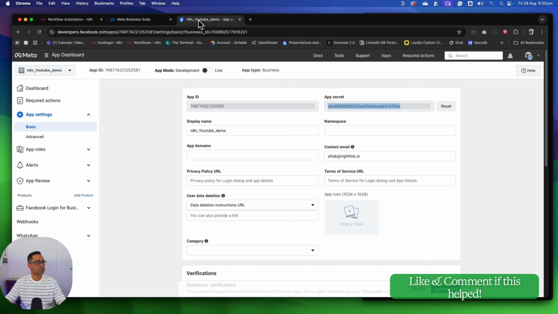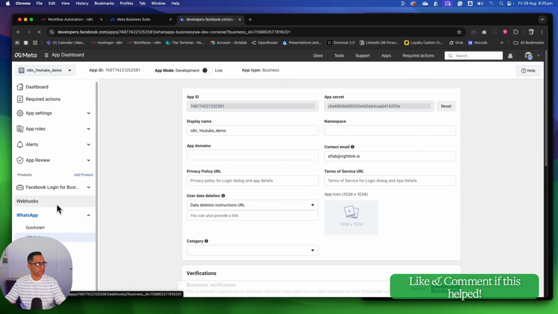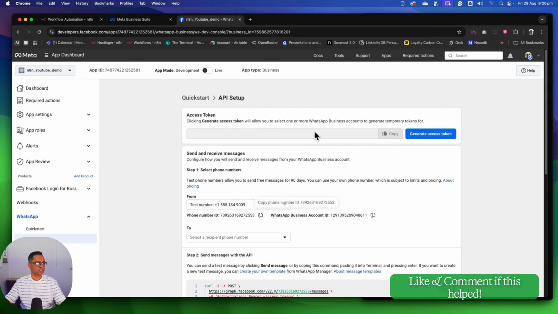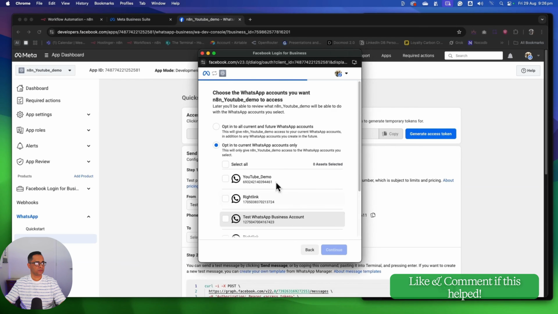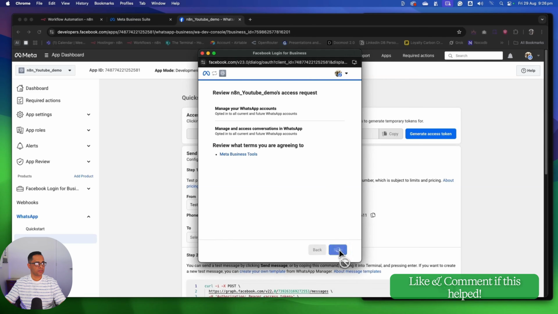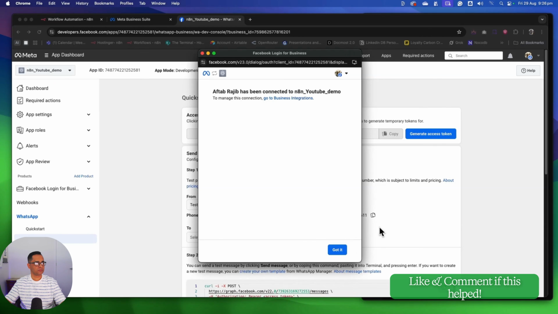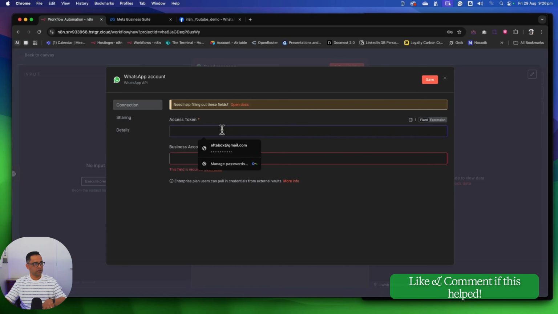We're going back to the same page, but instead of Basic, now you have to go to the WhatsApp API setup. To get the access token, you can simply generate a token, continue, just for all of them. So you opt in for current and future. So I've got access to all of them, and then save. Got it. Copy. This is our access token.